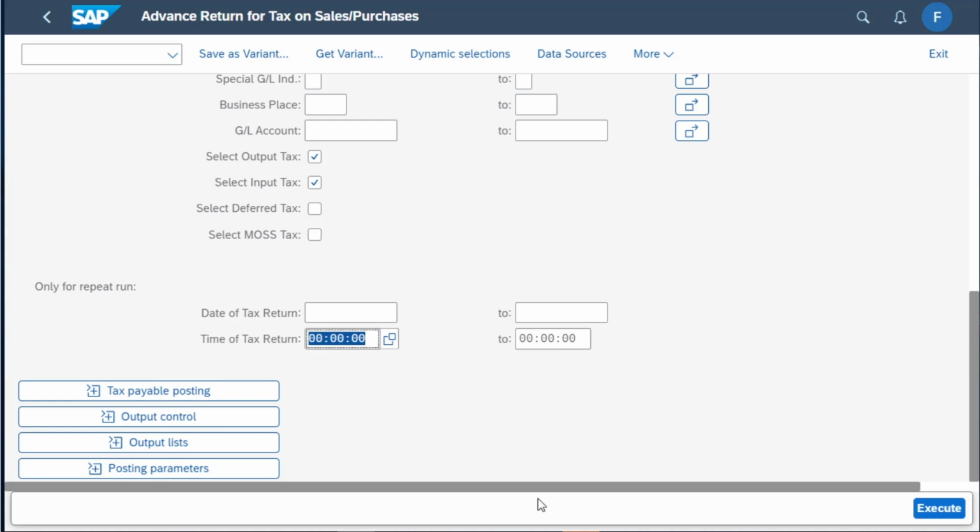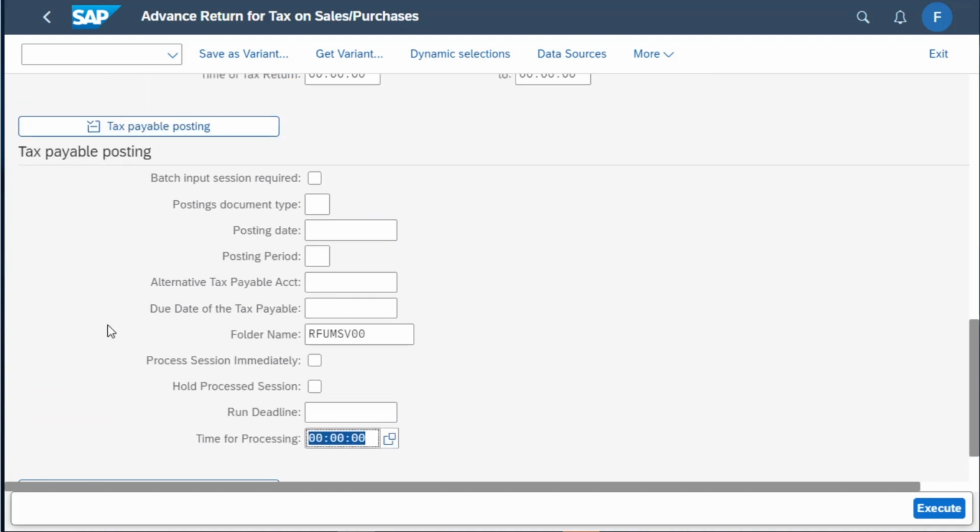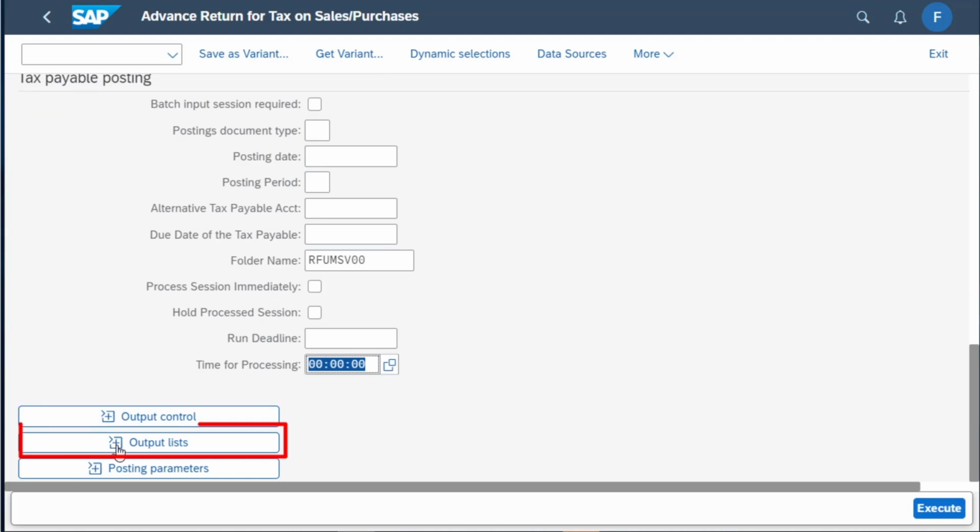At the end of the period, the GL accounts, but not the tax totals themselves, can be cleared down to 0, transferring the balance to a tax control account, where adjustments can be made before making the final payment or request for repayment to the tax authorities. The Tax Payable Posting button, along with other posting parameters, allows me to enter a document or journal type and other criteria related to posting this journal. But I'll leave it blank as I'm just going to run the report. The next button to open is the Output Lists button.